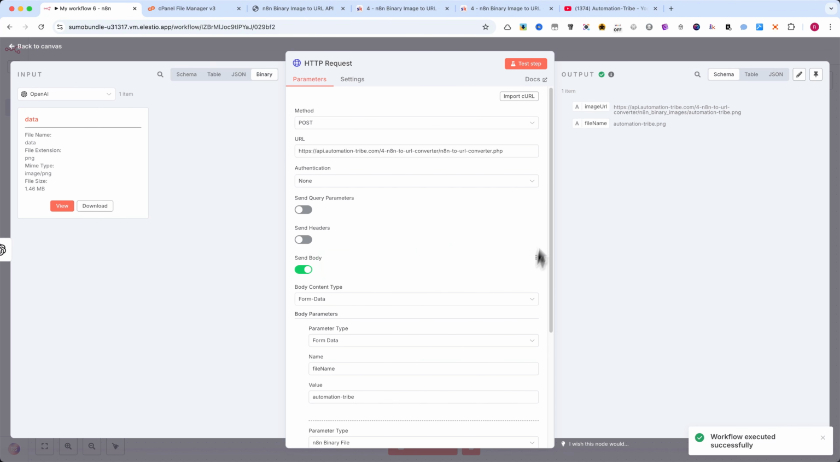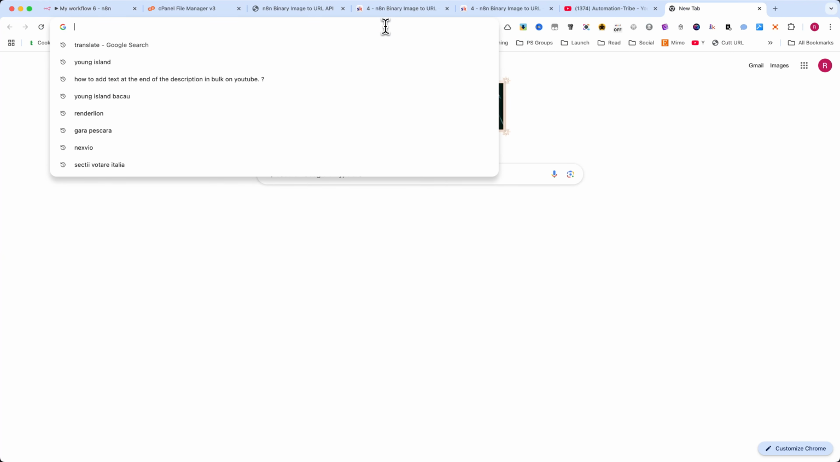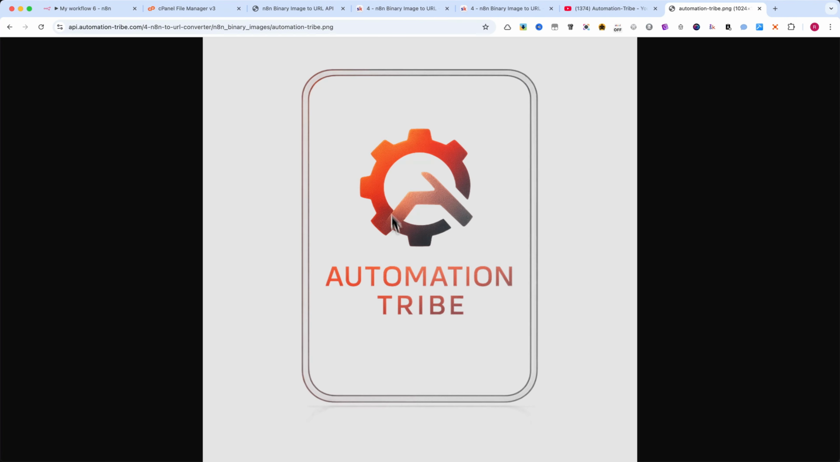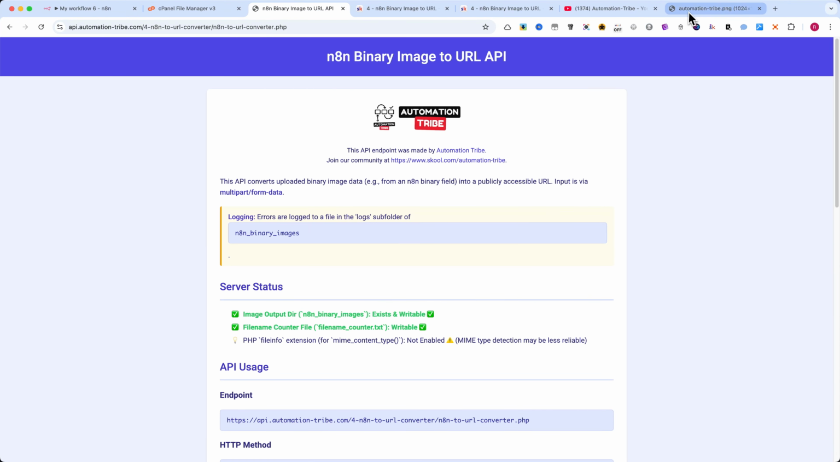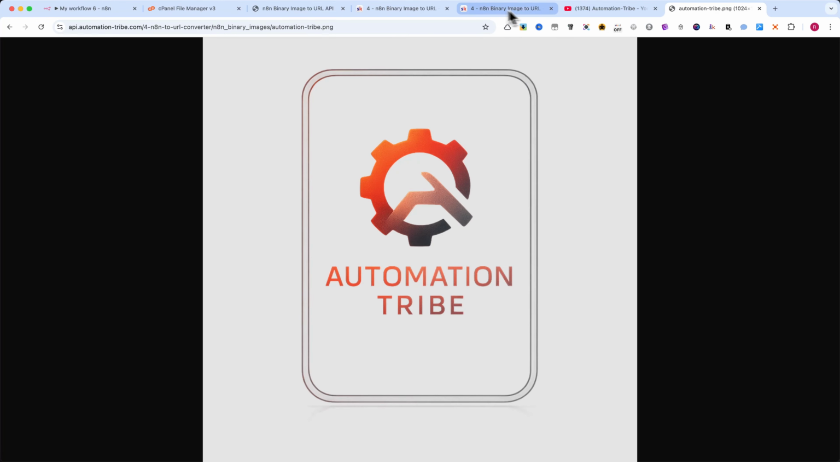And there it is. The image has been successfully uploaded. Let's copy the URL, open a new browser window, and test it. It works perfectly. I really hope this API will be helpful for you. It can save you time, help you avoid unnecessary subscriptions, and even replace tools like Google Drive in some cases.